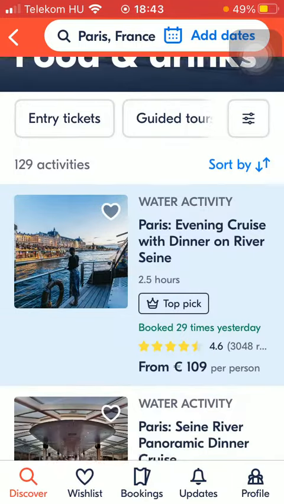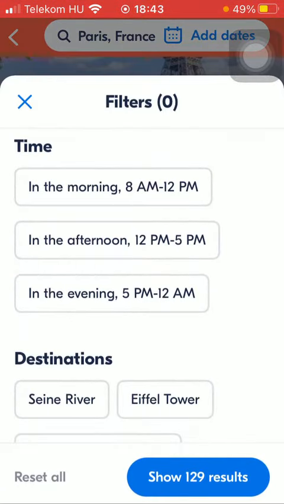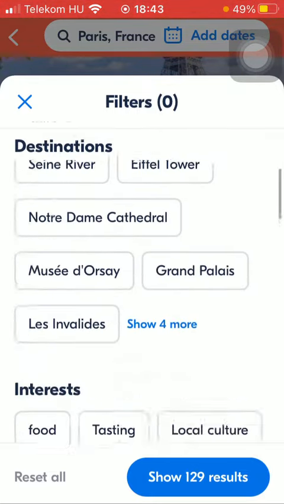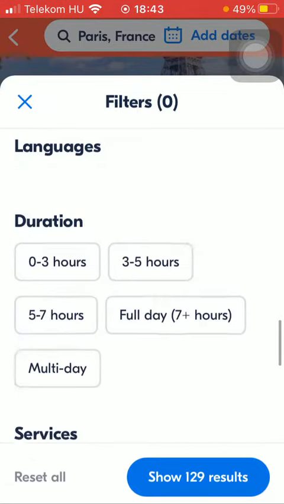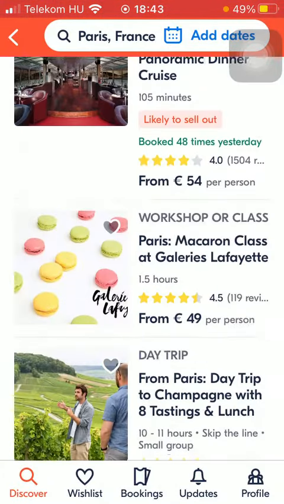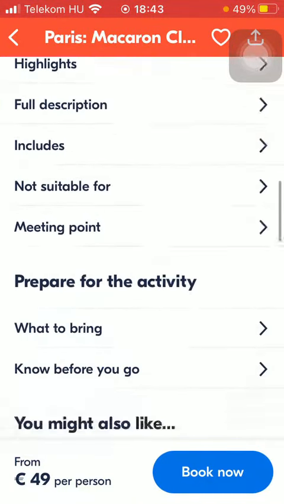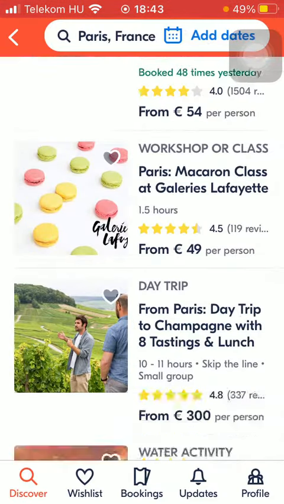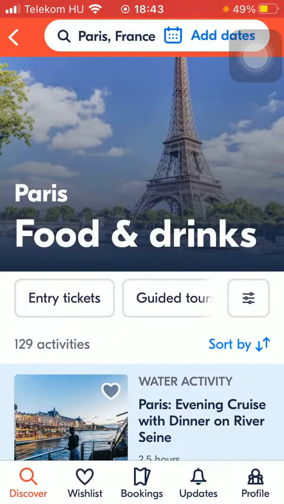After that you should apply filters if you want to narrow down your search. Here you can apply filters in terms of time, destination, interest, category, price range, languages, duration, and here you can find the available options. Here you can book it, check out the details and highlights. So here you can find the food and drink section.